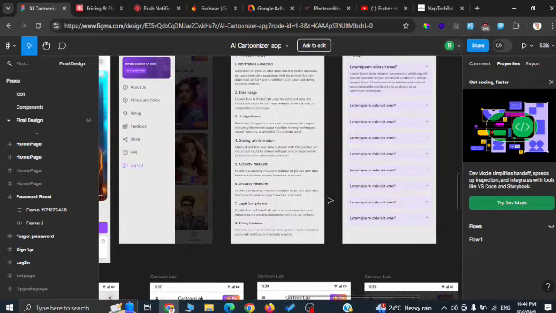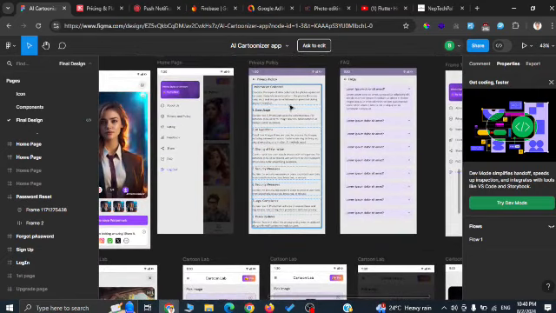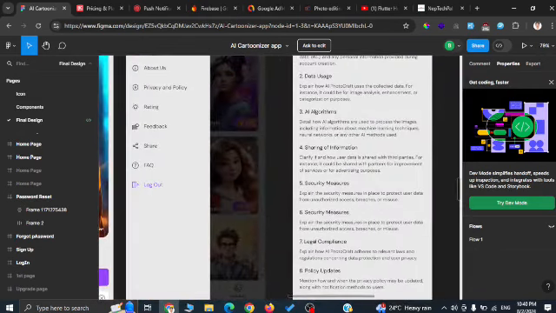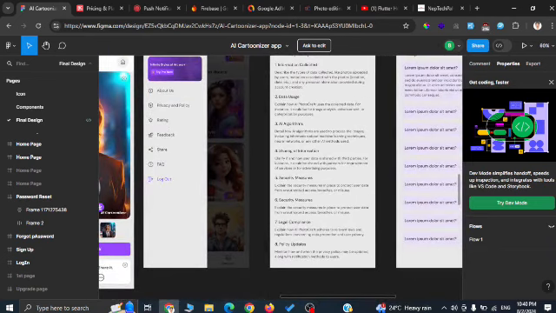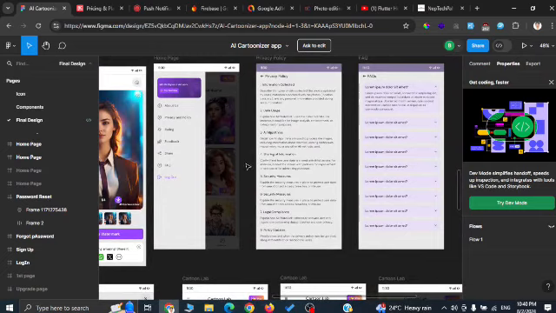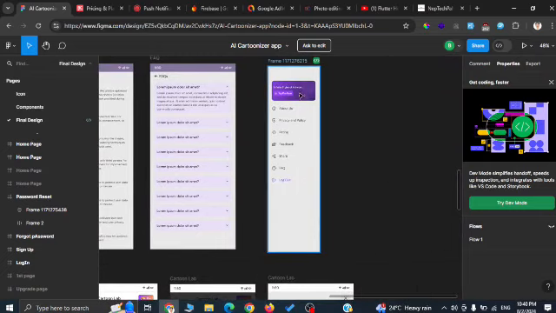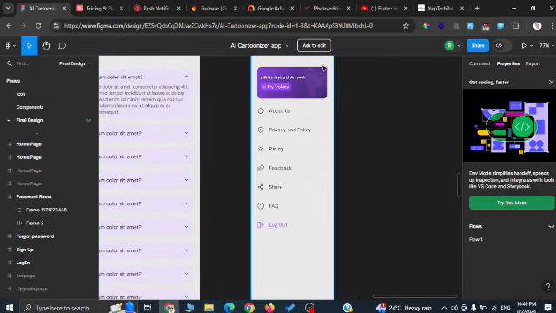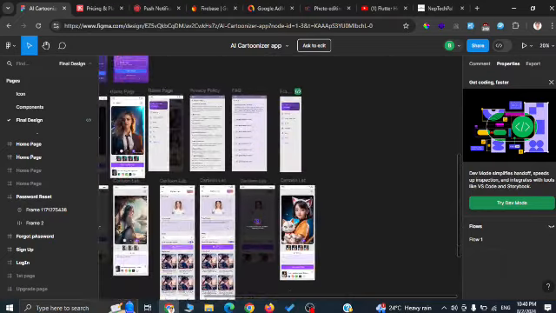So here we have some screens regarding privacy policy, and here we have a drawer sidebar reflecting some additional important things like privacy policy and frequently asked questions. And here we have a promotion banner that encourages users to try Pro now.